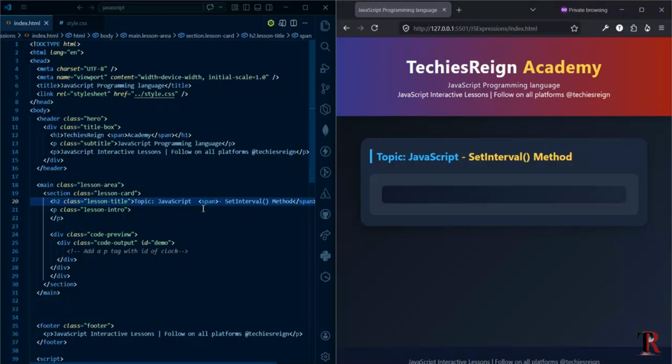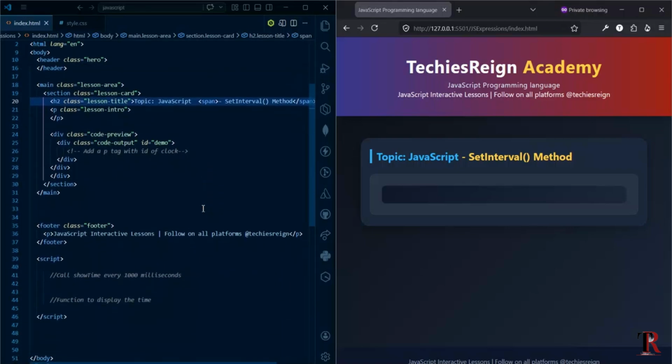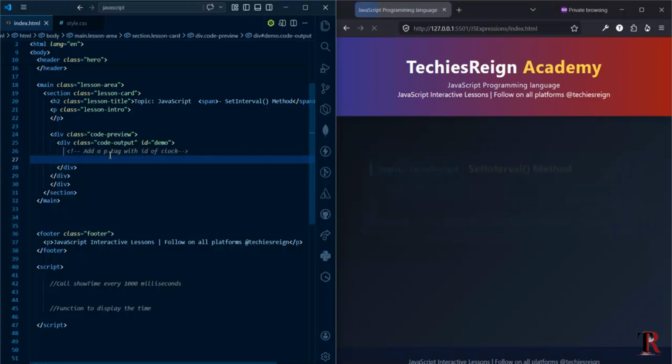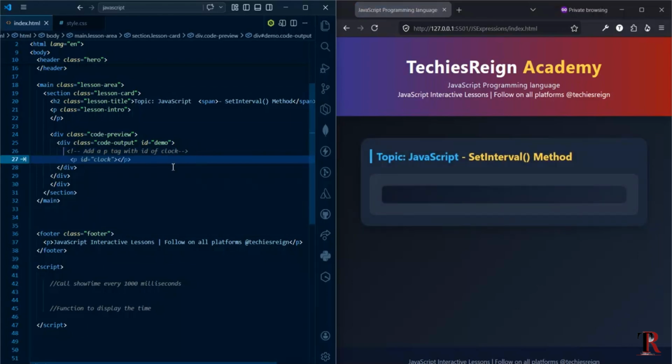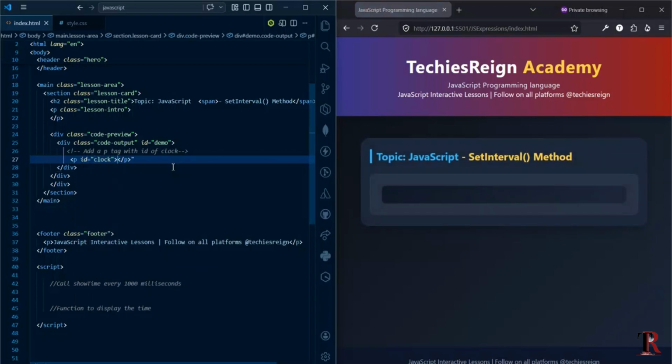Let's build the live digital clock together using the set interval method. Here's my boilerplate code, and I've added some comments in order for it to be easier for us to know where to work and add code that we need to make changes in our output. So the first comment says add a p tag with an ID of clock. So I will go ahead and make a p tag and give it an ID of clock. Then I can close it with no additional text in between.